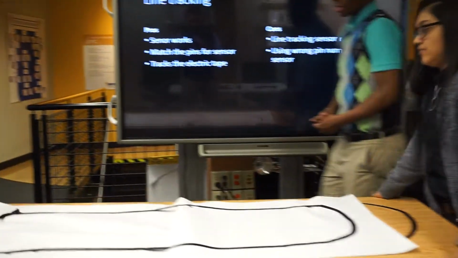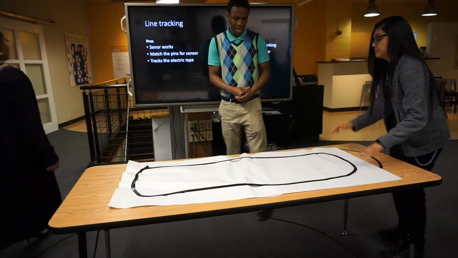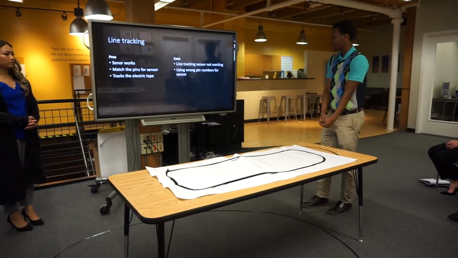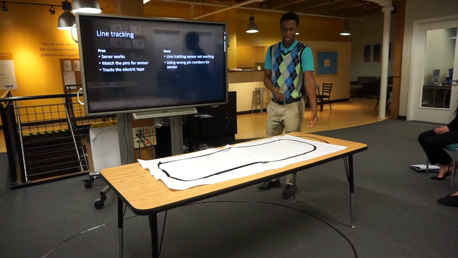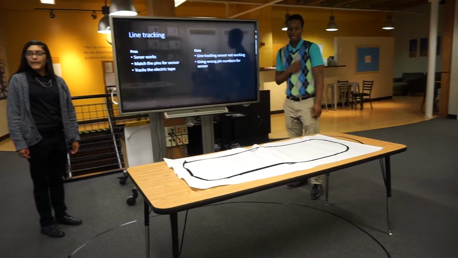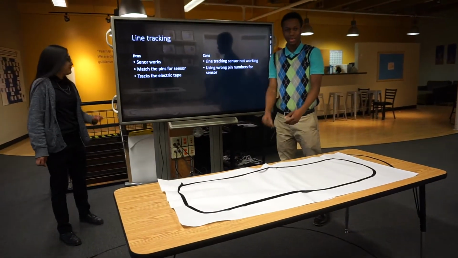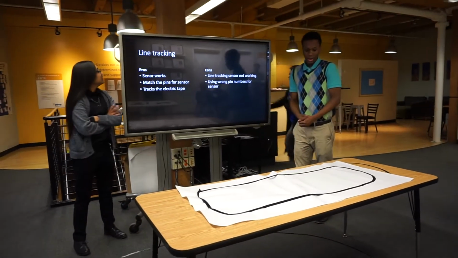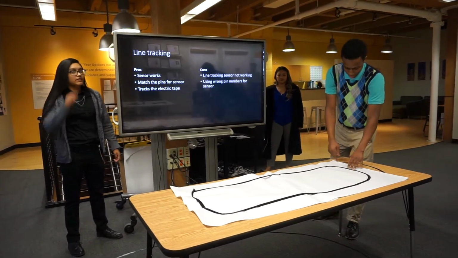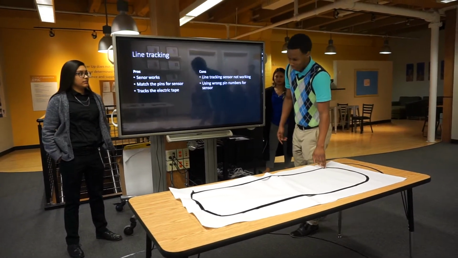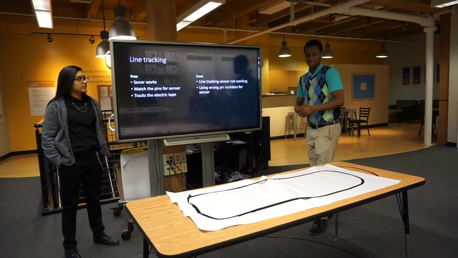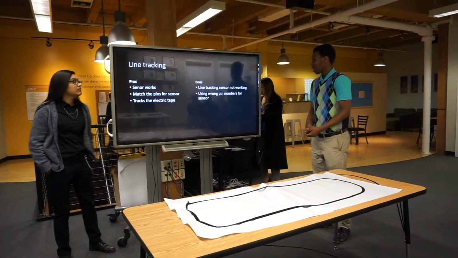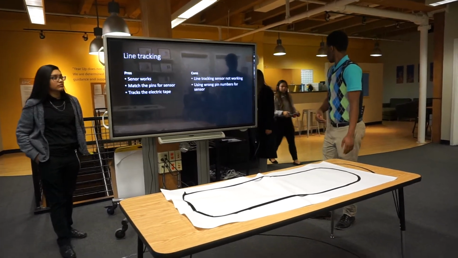And my part would be line tracking. Some of the pros that we had were being able to have the sensors work, the IR sensors, the infrared sensors, and being able to match the pins for the sensor. Because when I found my part for the code, the sensors were with the right pins, so I had to adjust them and match the pins for our robot. And we were able to use this electric tape for the robot to follow the track. Some of the cons were that the sensors weren't working at the time because the pins weren't matching our robot.